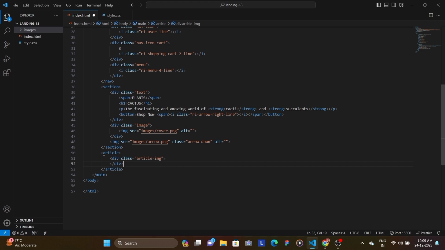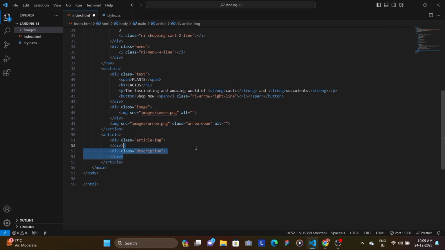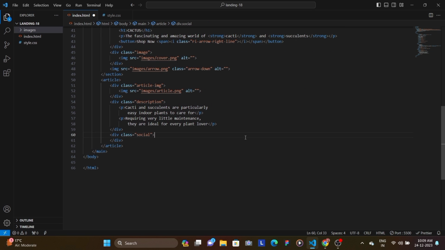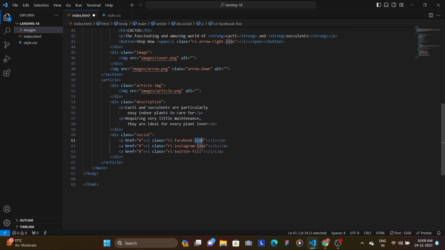Now in the article, we're going to have the article image, then description, and then the social media icon links. In the image, we're going to just add the image. In the description, we're going to add 2 paragraphs. And then in the social, we're going to add 3 anchor tags with Facebook, Instagram, and Twitter. Now keep in mind that this Facebook and Instagram are lined, whereas this Twitter is filled.